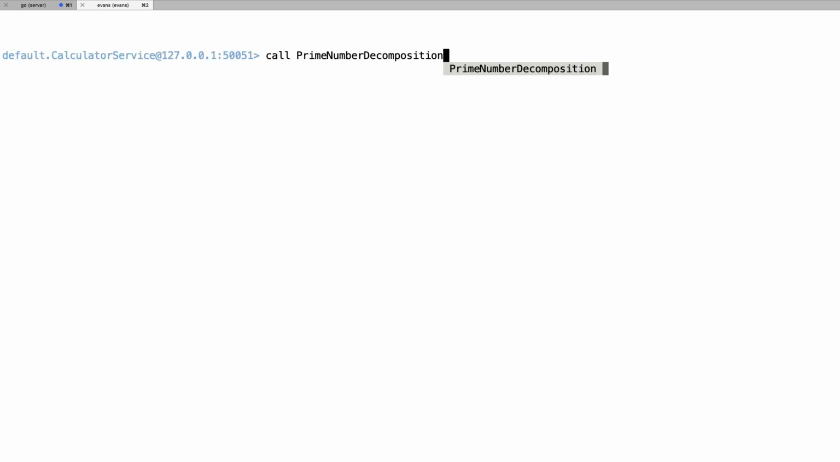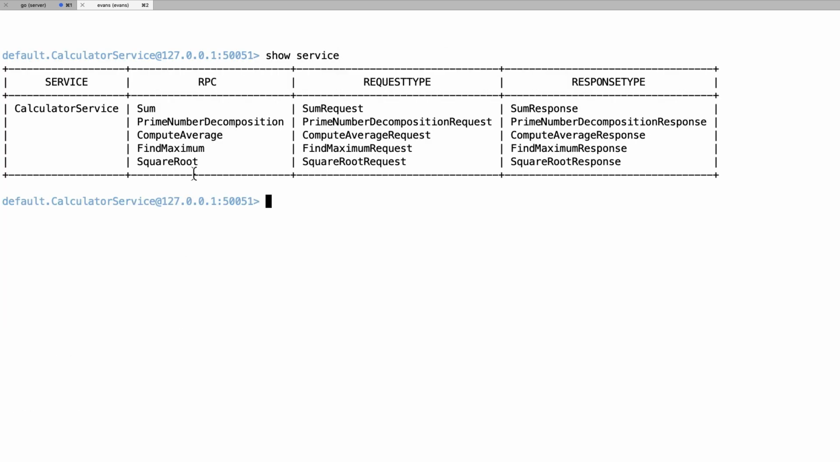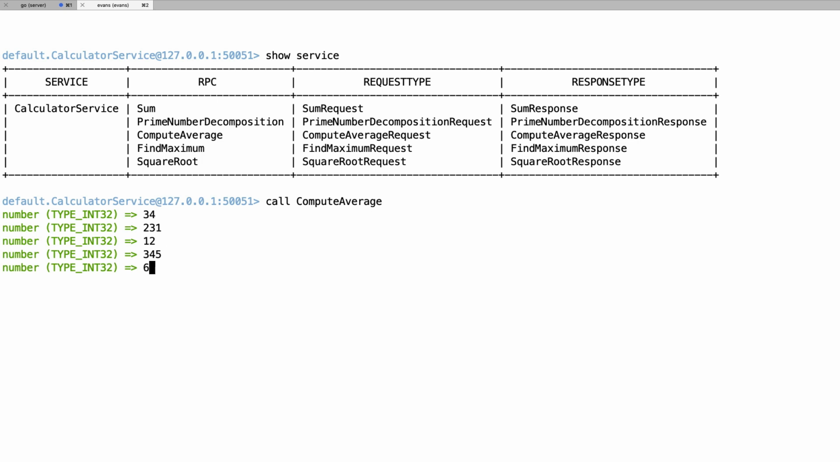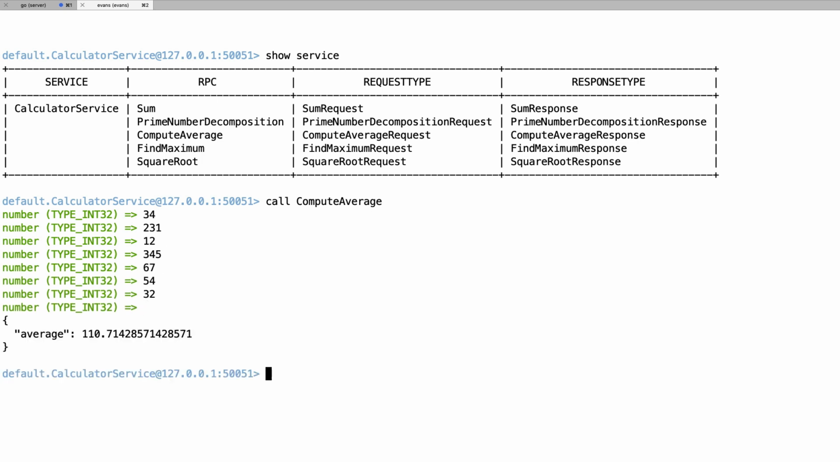Okay, let's just do it again. Let's find another service to call. So ComputeAverage was client streaming. So we'll call ComputeAverage, that's client streaming. And so here we can say, okay, I'm going to give you some numbers. And as you can see, because this is client streaming, it never stops asking me for some numbers up until I do Ctrl+D. And when I do Ctrl+D, I basically send the shutdown signal and I get the average back as a result.